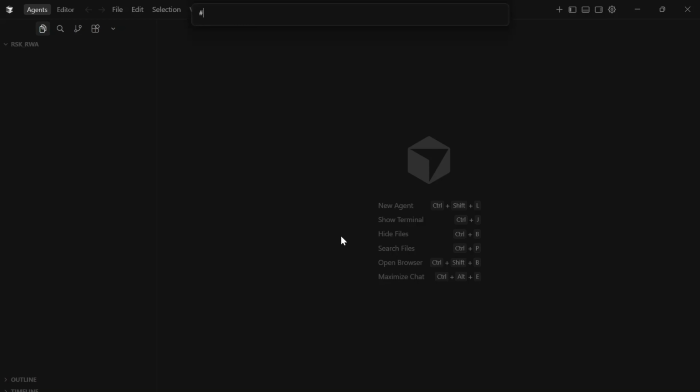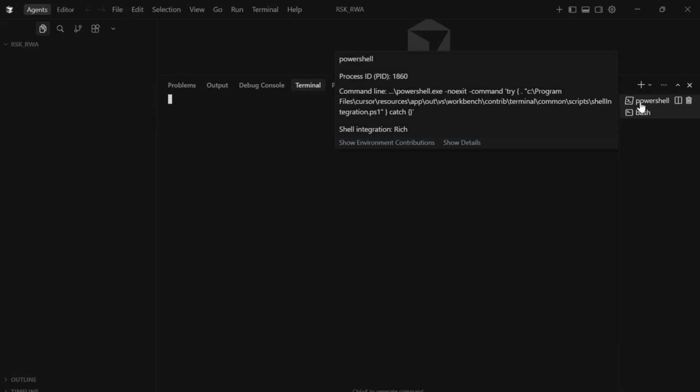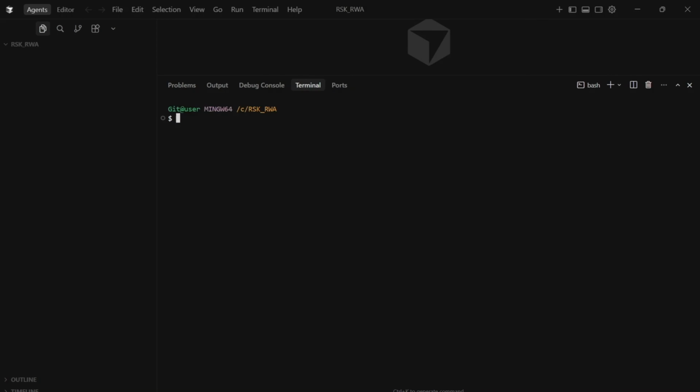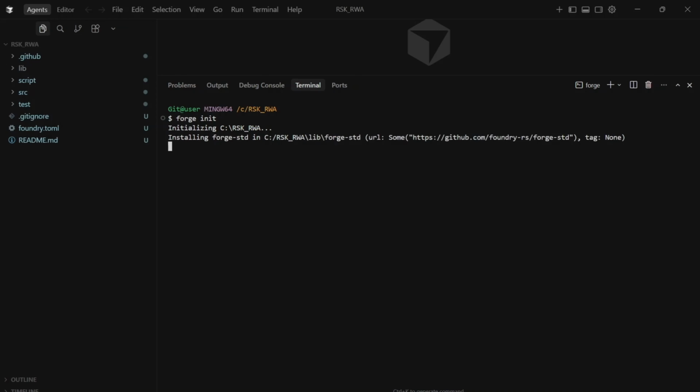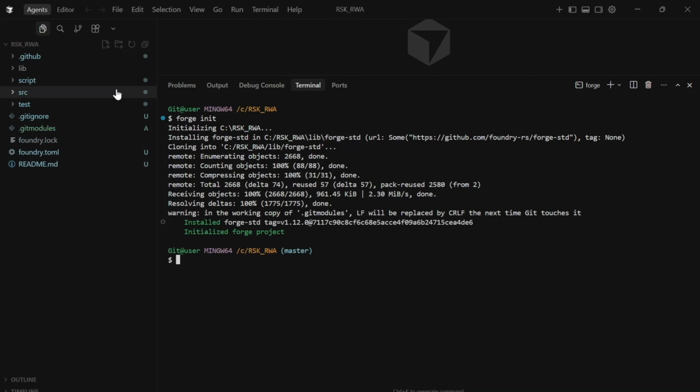Now I'll open the terminal and open Git Bash, and I'll give the first command as forge init. This is used to set up a new Foundry project, and it will automatically create a standard project structure with folders like src, test, script, and lib. It will contain all of these.